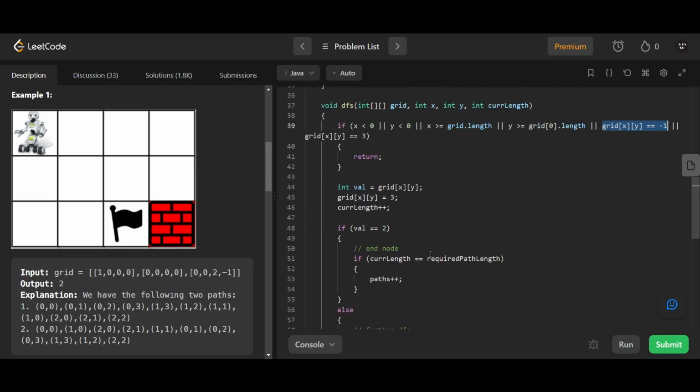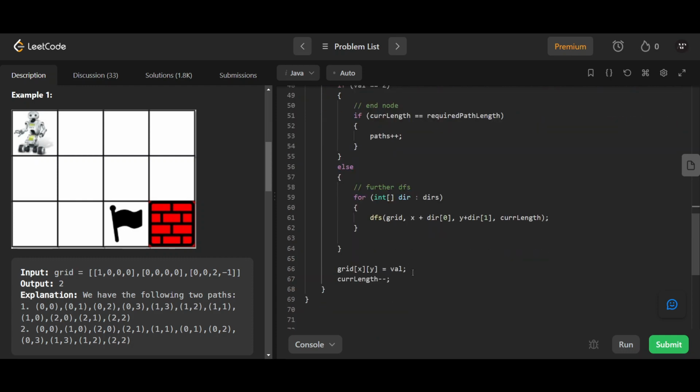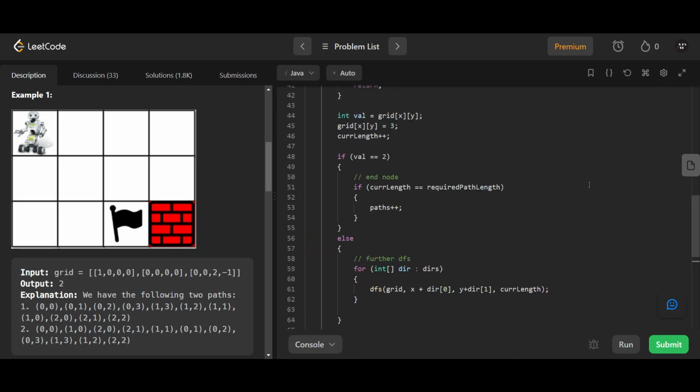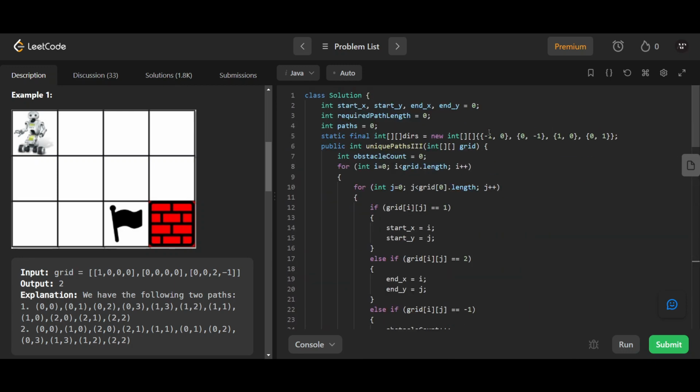So now you take the value, you mark it as visited, increase your length, and at the end you replace it back with the original value and reduce the length. That's also good. And then let's look at the directions in case we have missed something. So -1 0, 0 -1, 1 0, 0 1 is also correct.